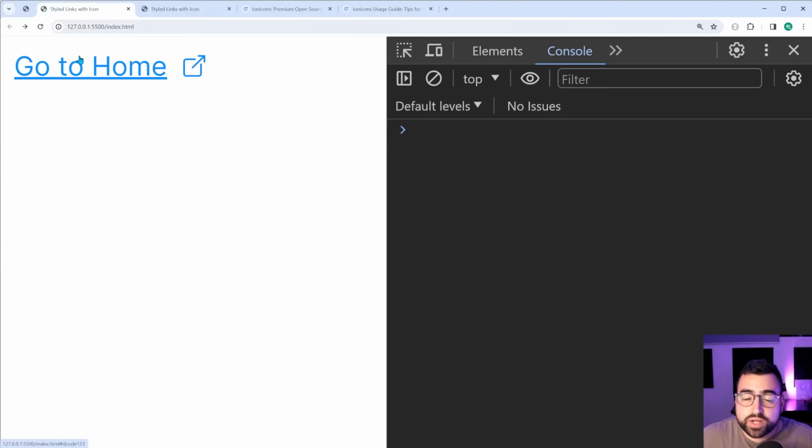So that is how to create external styled links using HTML and CSS.